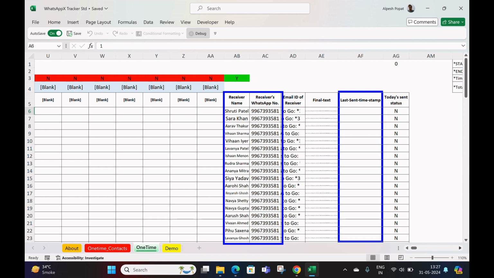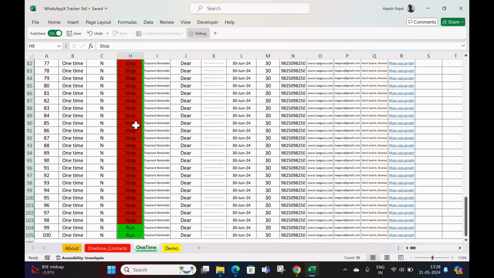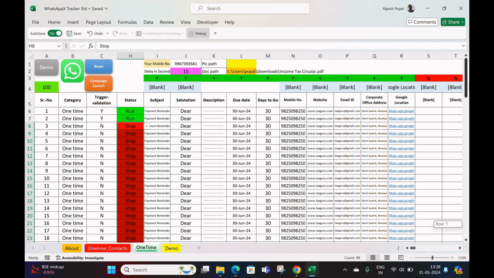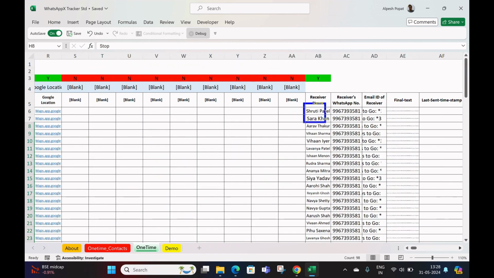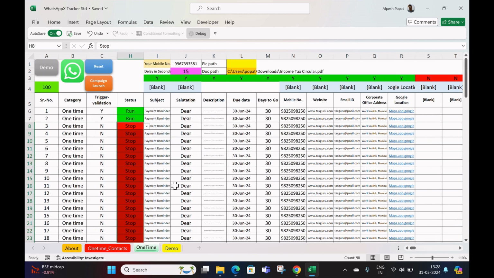So now let's start. Everything looks fine, but I cannot send 100 messages to my own number, because this is just a demo. So I will just keep the first 2 messages, which are Shruti Patel and Sarah Khan. And the rest, I am stopping by using this drop-down. So only 2 messages will go automatically along with the attachment. These 2 will receive our message and that data. This is the mobile number where the complete summary will be sent.